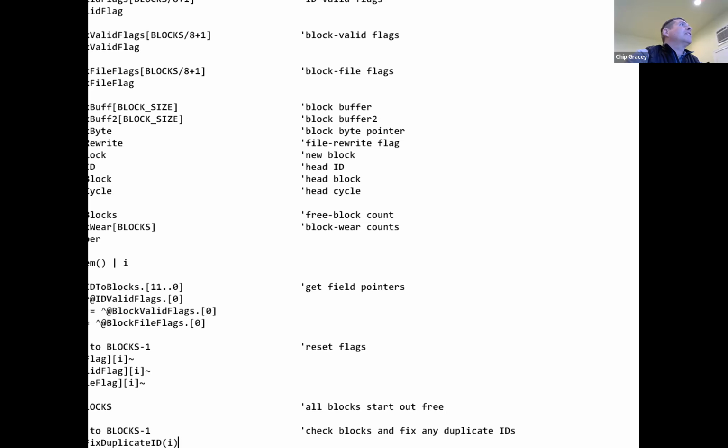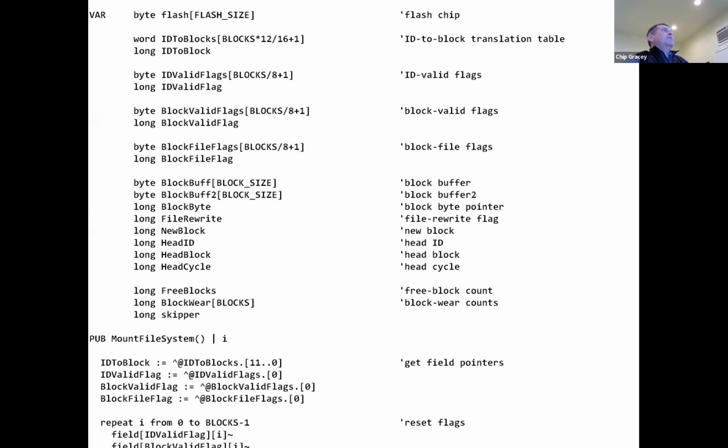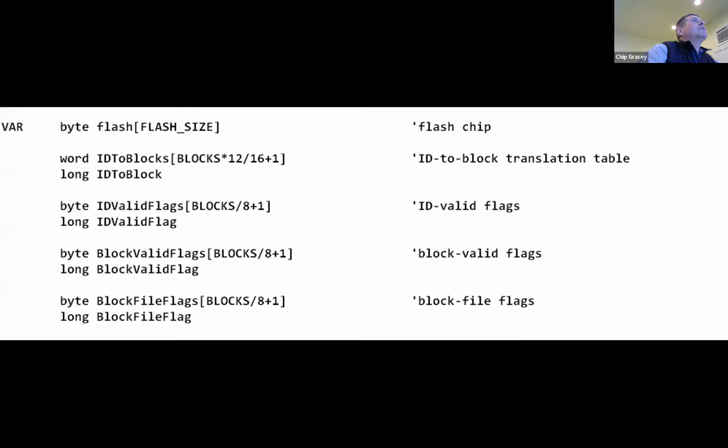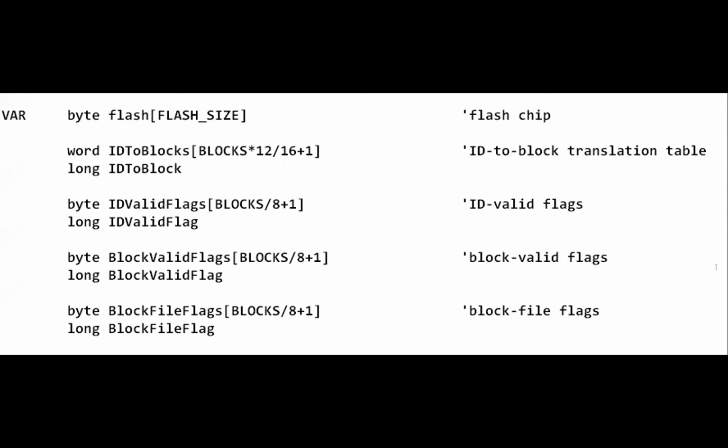Okay, so here's some stuff. I assume that's visible. Is it big enough? Should I make it a little smaller? Is that legible? Yes. It is.